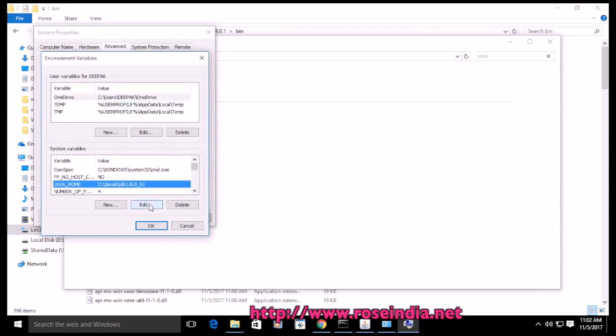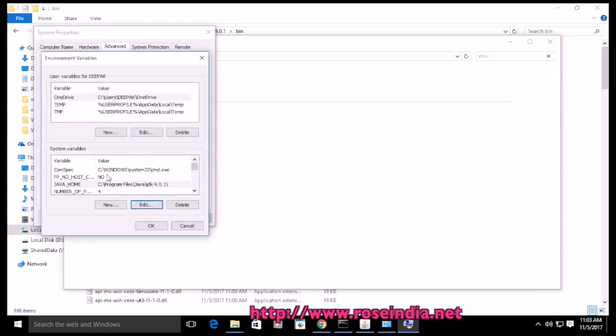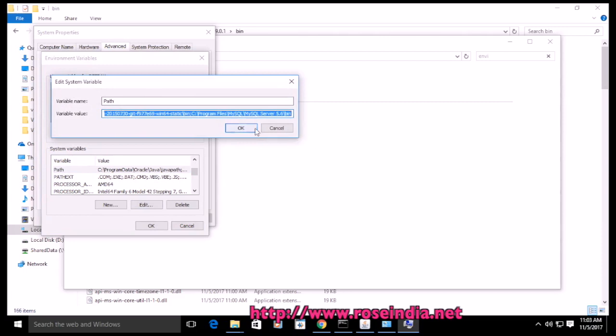Now we will change the JAVA_HOME to the JDK directory, and if this variable is not set, you can set it. And in the path, we have to change the bin directory.